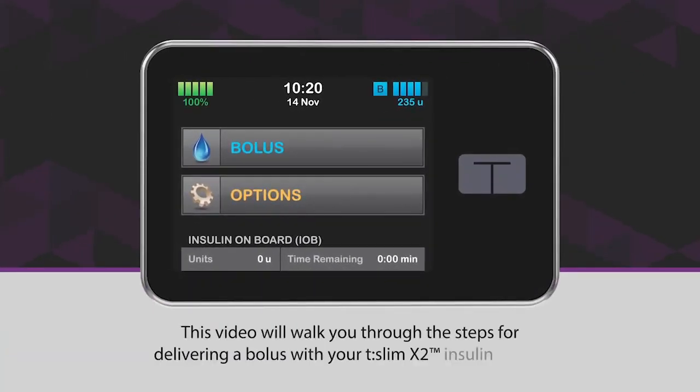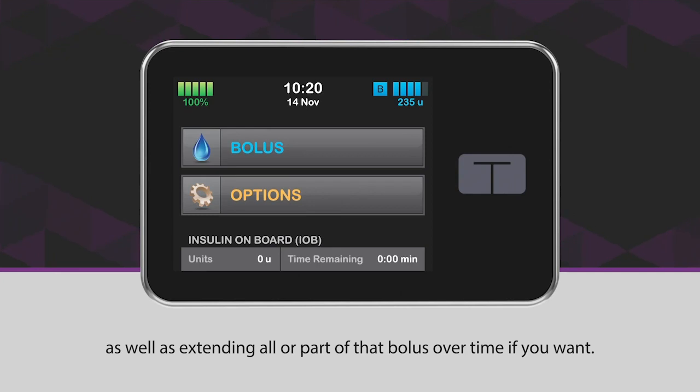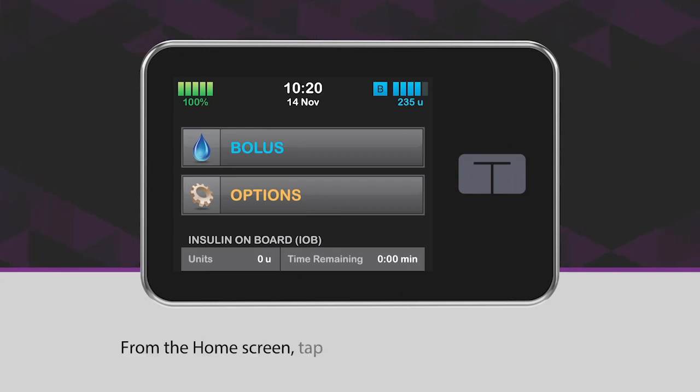This video will walk you through the steps for delivering a bolus with your T-Slim X2 insulin pump, as well as extending all or part of that bolus over time if you want.